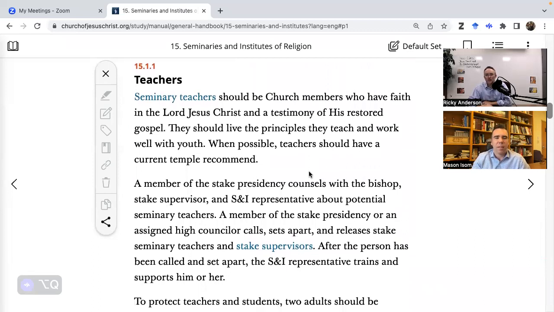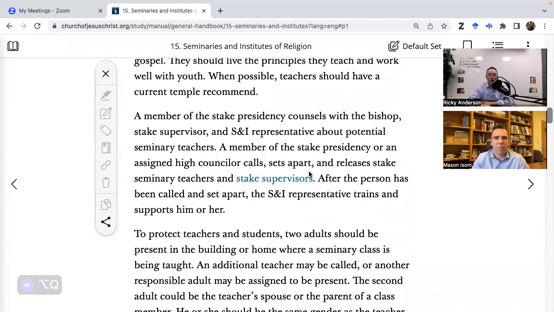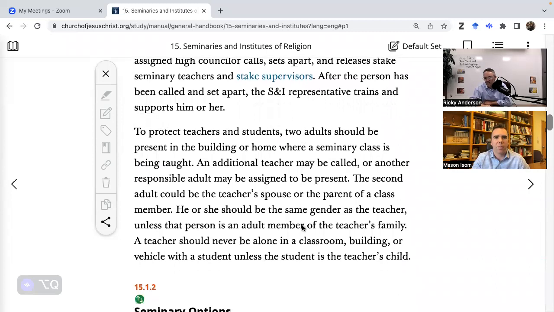15.1.1. This is for you teachers as far as the requirements for what you need as an effective teacher, and who is in your line of authority up to the stake president, and also how to protect yourself and your students as you teach them in your home or in a building.